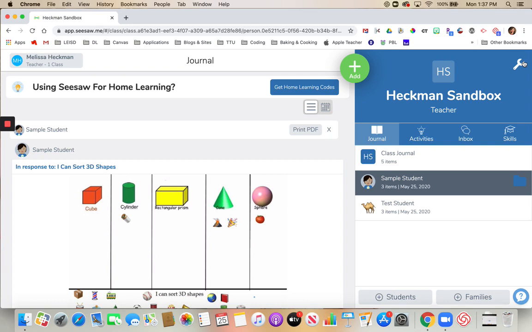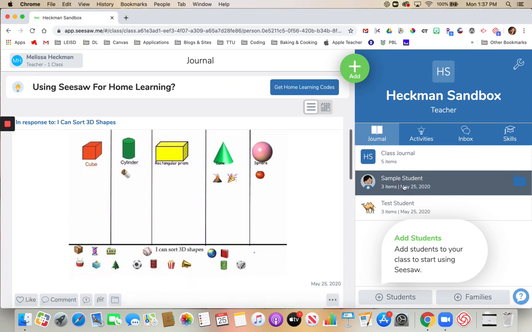But now I've just had the student experience. That activity is then saved under the sample student within the journal.